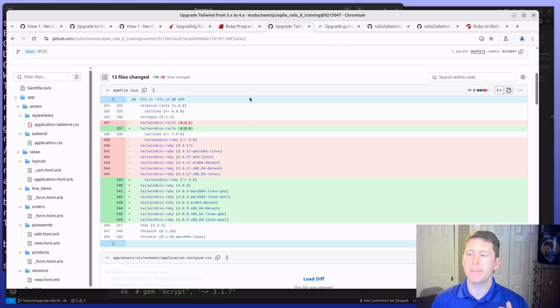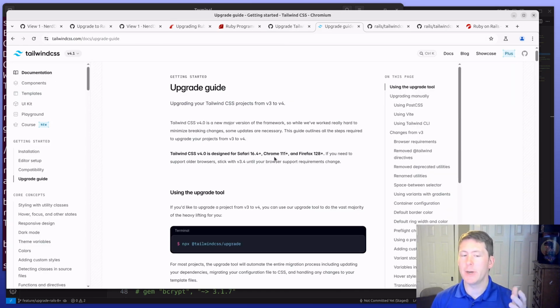The other kind of challenge here is the Tailwind upgrade guide assumes that you've got Node and you're using a JavaScript tooling framework. In this project, we don't have a requirement for Node or NPM or anything like that. We're using ImportMaps. So we don't really have a package.json or a package-lock.json. So in order to get the upgrade script to work, we're going to have to temporarily add one, do the upgrade, and then remove it so that we don't commit it to Git or do anything there.